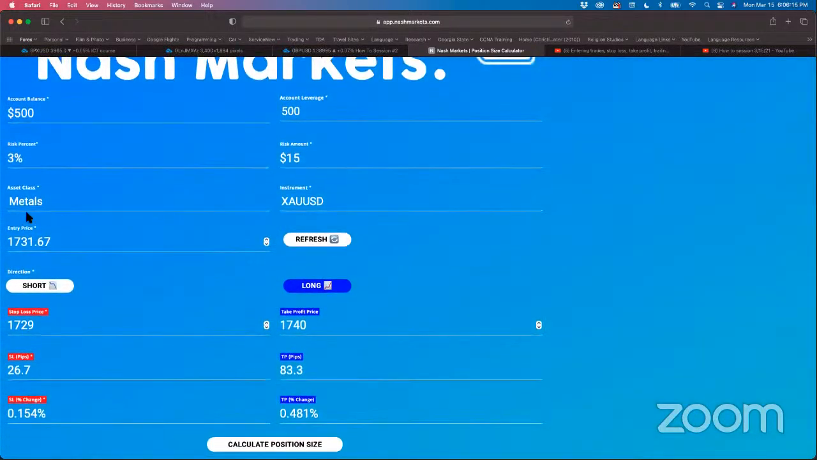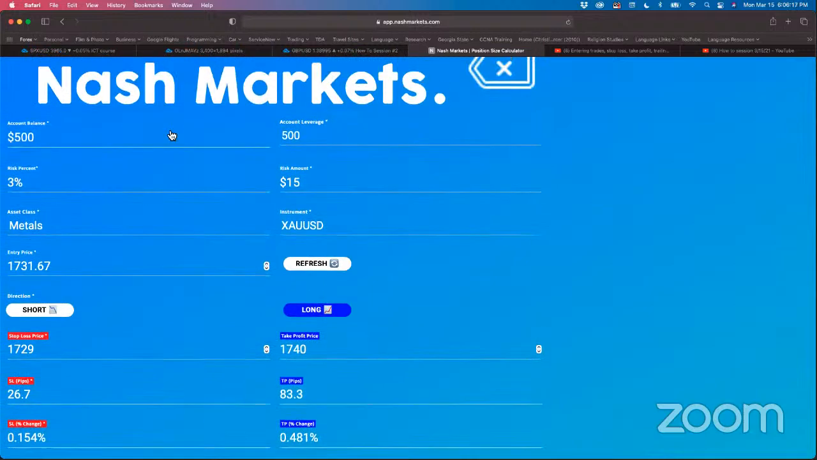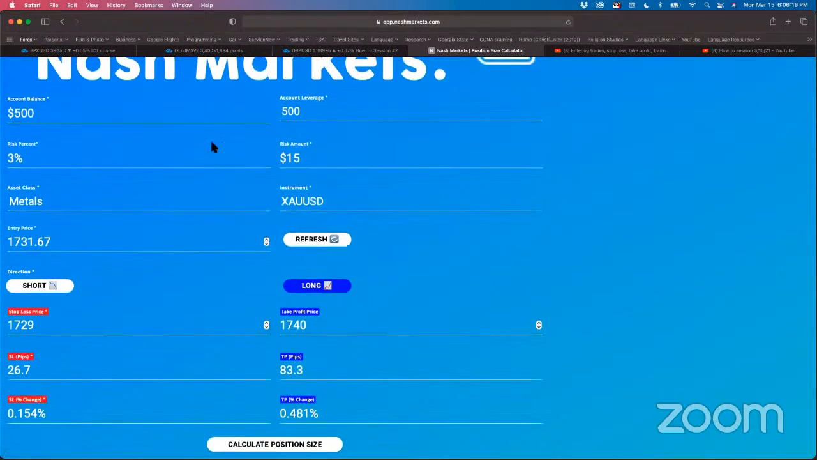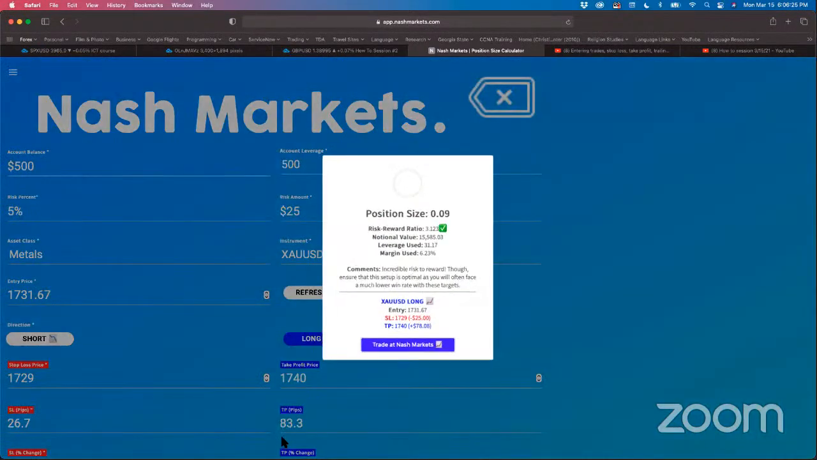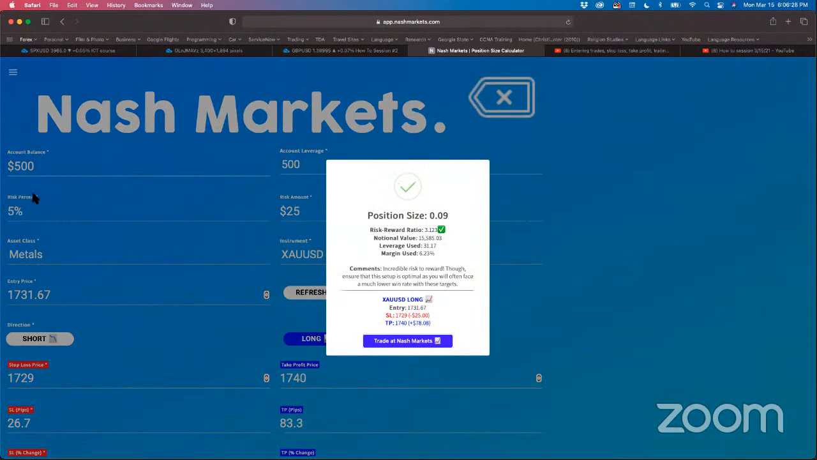That's a good trade. So after you do this a couple times, you'll get an idea of what to expect, right? If I'm going to risk 5%, I can use 0.09.